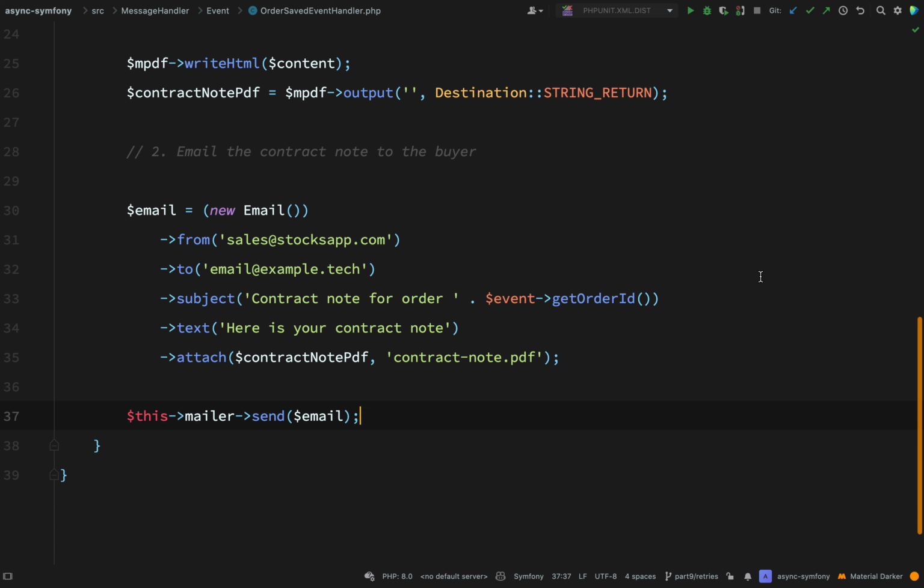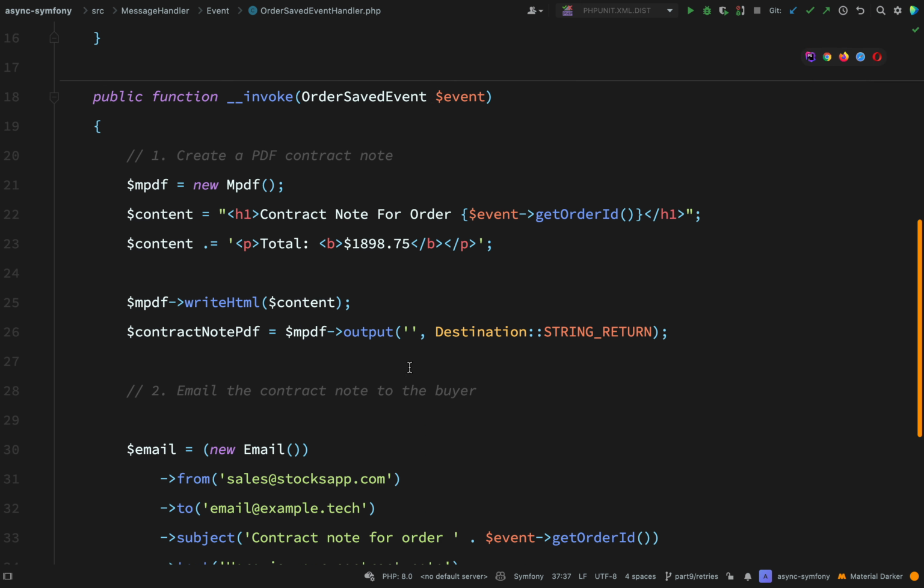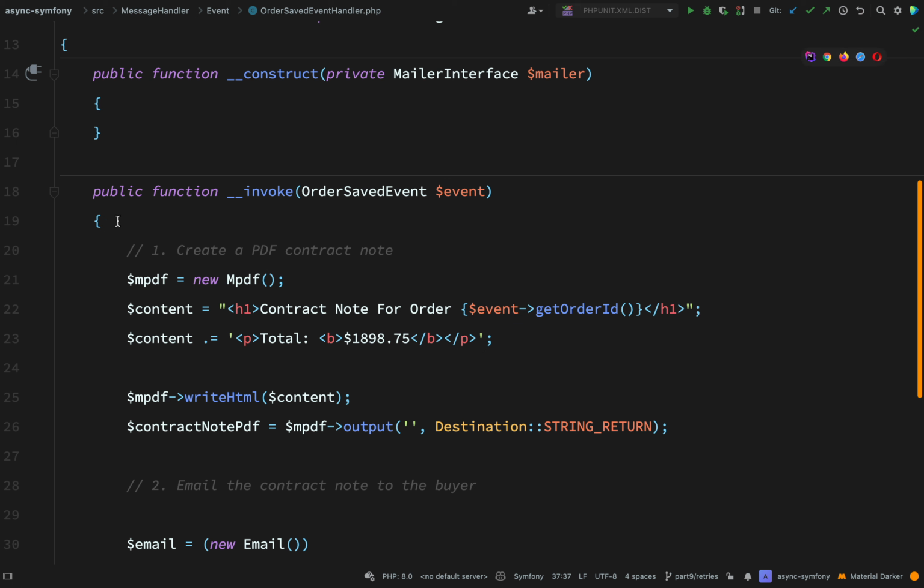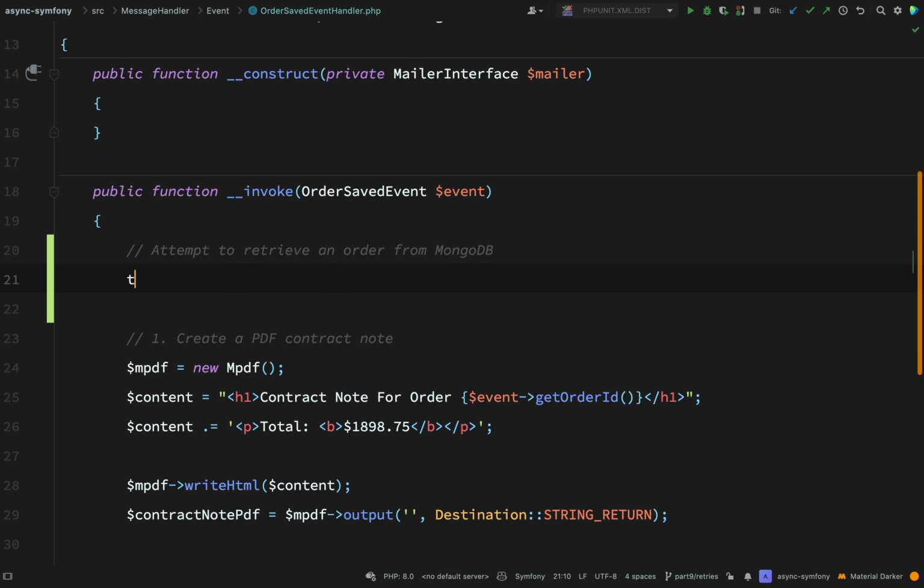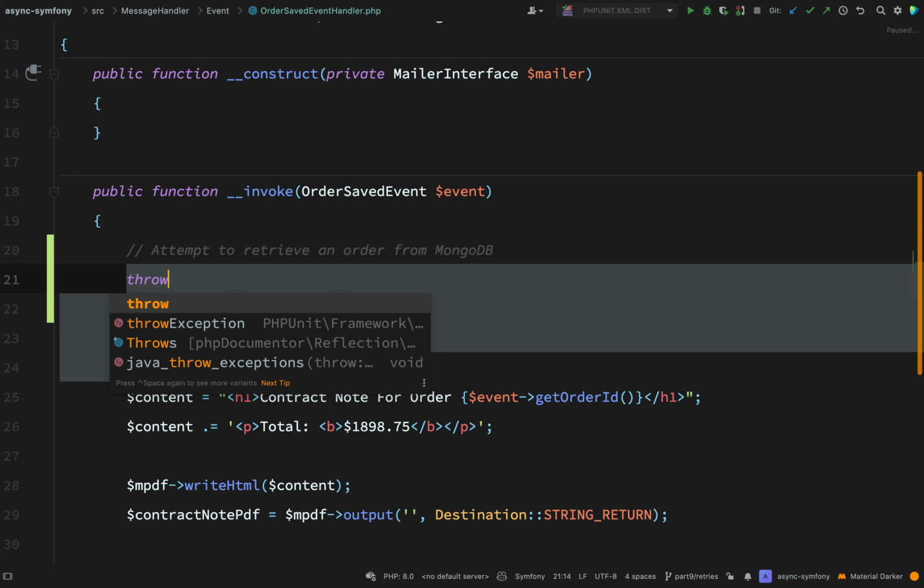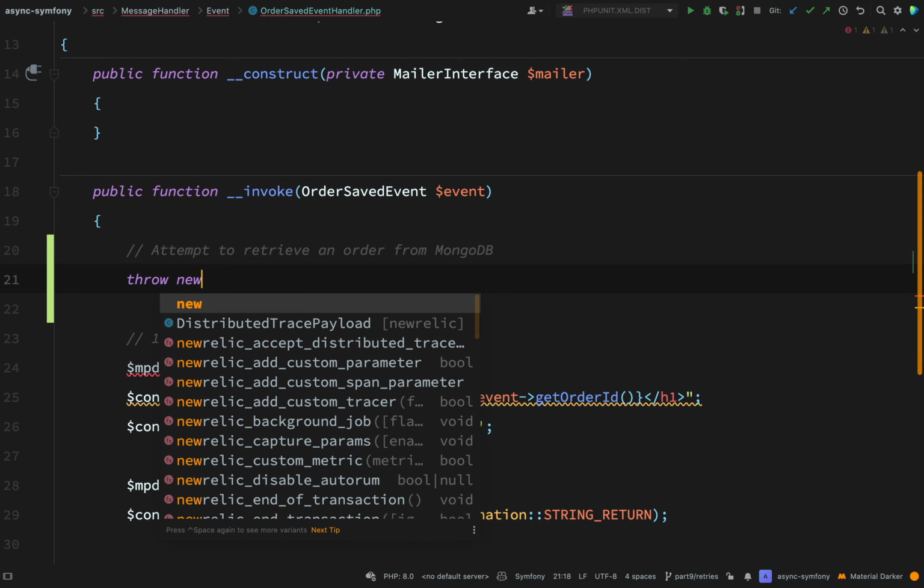And welcome. The way I'll go about this is to just force a failure. So in our order saved event handler, at some point in the near future, we're going to need to get an order in order to get certain information off that order to create the PDF properly and to send the email. So here at the top, I'll just put in a comment to say that we're going to try and retrieve an order. So attempt to retrieve an order from MongoDB, and then here for the time being, all we're going to do is just throw in an exception as if that order could not be found.